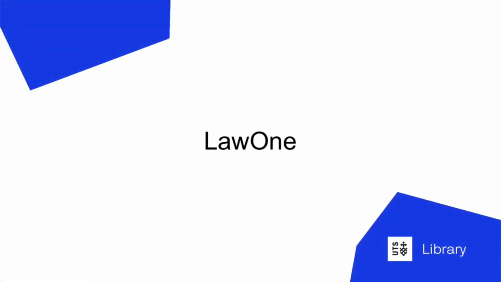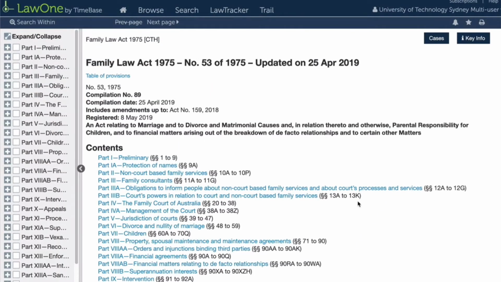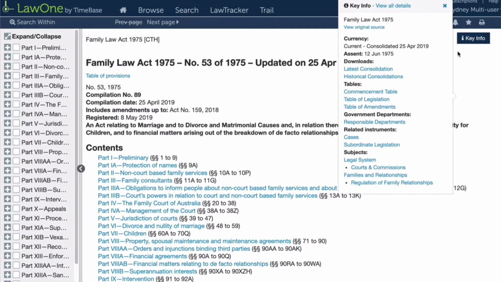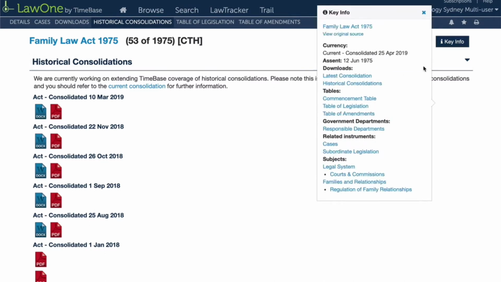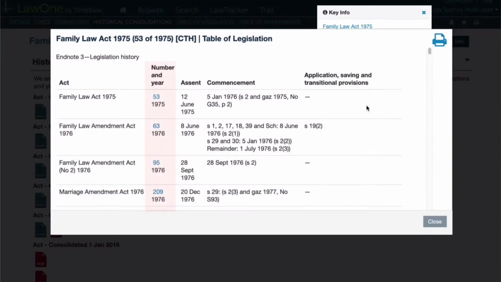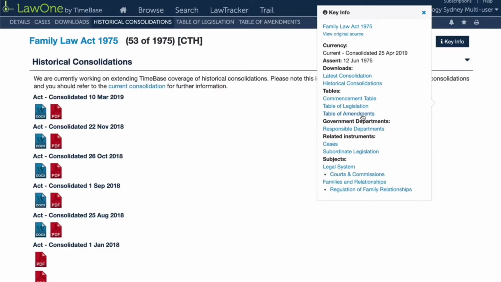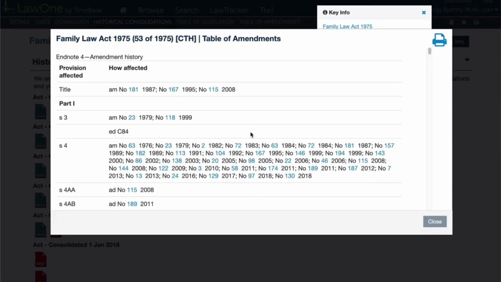Law 1. In the Law 1 database, find an Act and select the Key Info button. Historical versions of the Act are found using the Historical Consolidations link. Amending acts are listed in the Table of Legislation and are usually hyperlinked. Key dates such as assent and commencement are given at the top of this table. The Table of Amendments lists the provisions of the Act and how each has been amended over time.